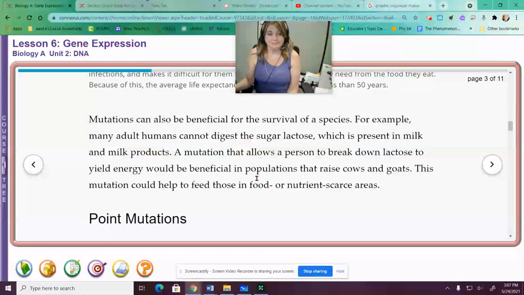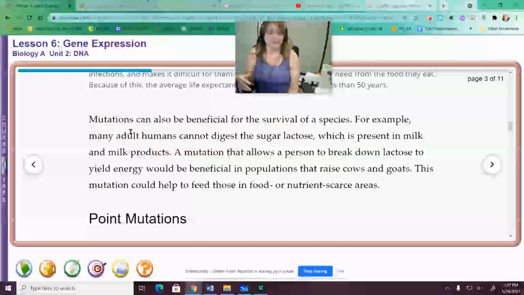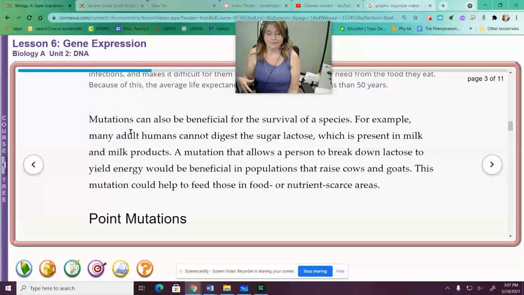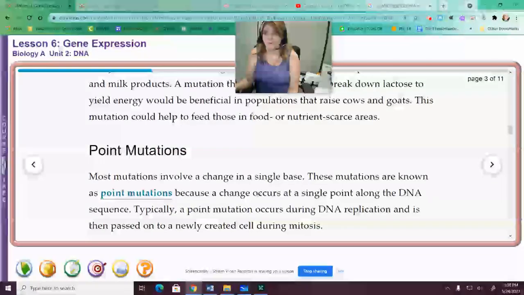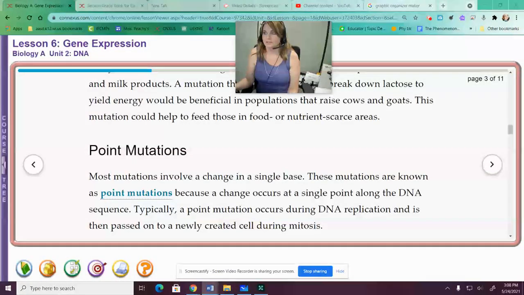And so that helps them extract nutrients from foods that they may not otherwise eat, like milk from goats and cows. So if you have the mutation that allows you to digest lactose, then you can eat milk products and drink milk without any problems, and you can get more nutrients from them. So that's a good effect of a mutation.